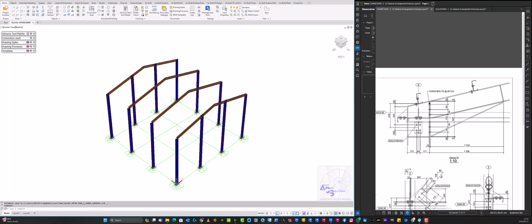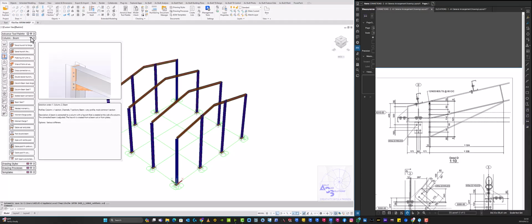Remember, bear in mind that this project was done in Tekla Structures, so there might be a few discrepancies here and there, but the idea is to create something like this and also give you the how-to in advance too. So let's dive in and we go to our connection vault.